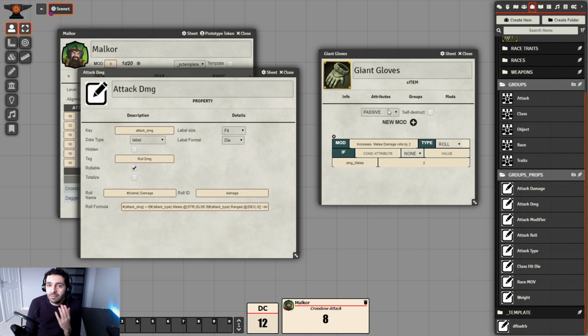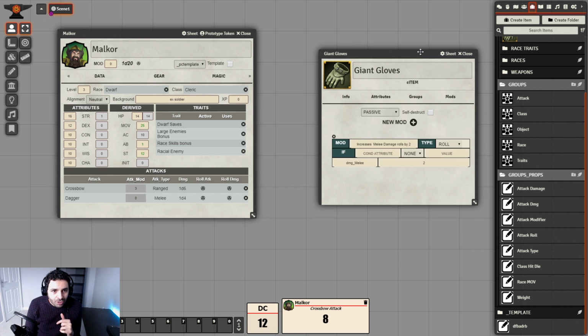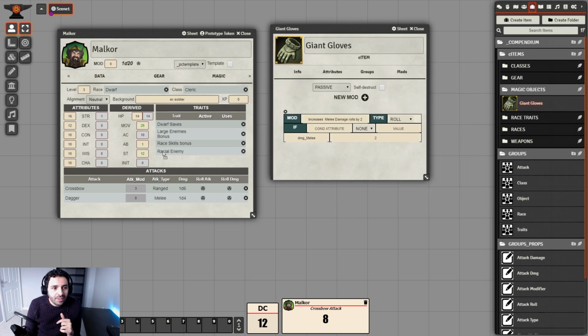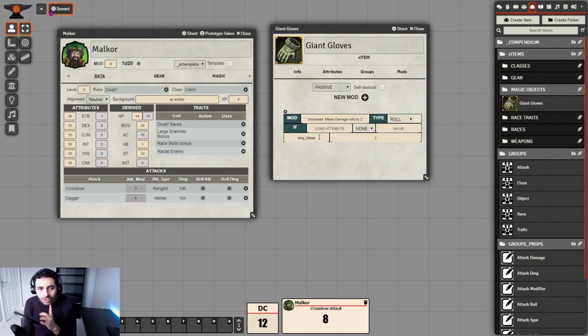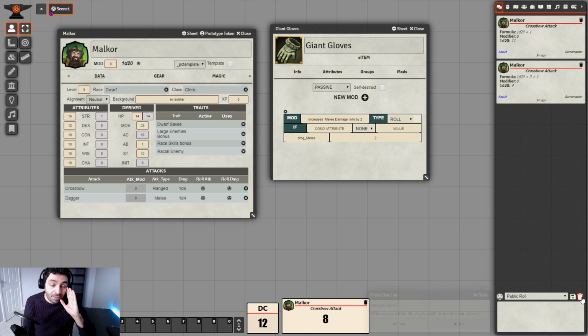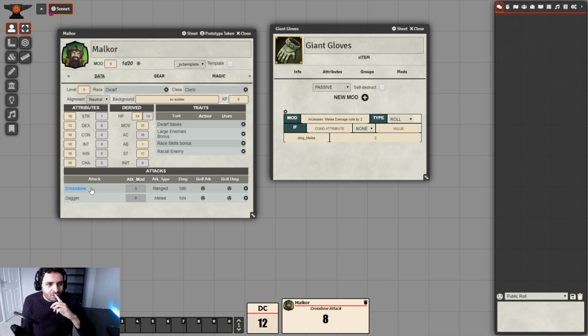And if we want to make them activatable, we just activate and it will execute. So let me include these giant gloves here. There they are, the giant gloves. Okay. So basically they should be active now. And theoretically, if I roll the damage for the dagger, I should be rolling 1d4 plus 1 plus 2 points.